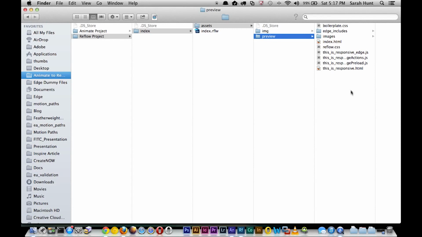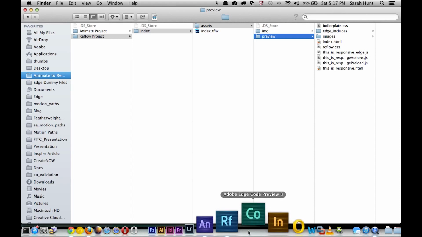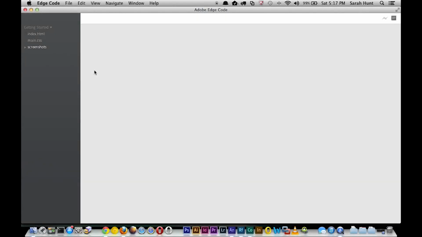So if I go back into Finder, you can see that those Animate files now live beside all of my Reflow files. So now what I want to do is take that Animate piece and actually put it inside the HTML of my Reflow project. And I'm going to go ahead and do this using Edge Code. So I'm going to bring up Edge Code, and then I'm going to open those HTML files and show you how you can copy and paste some of that code to make everything work.